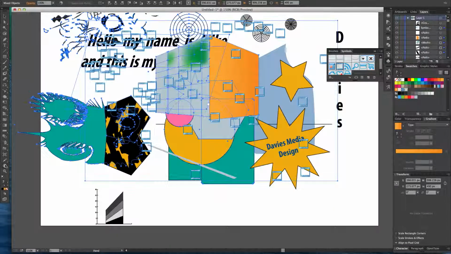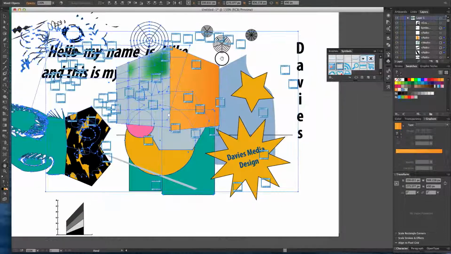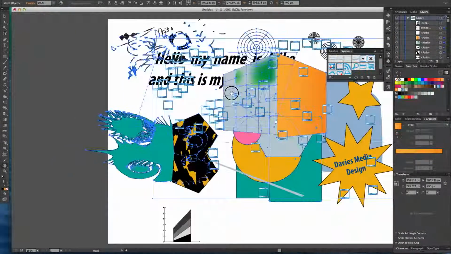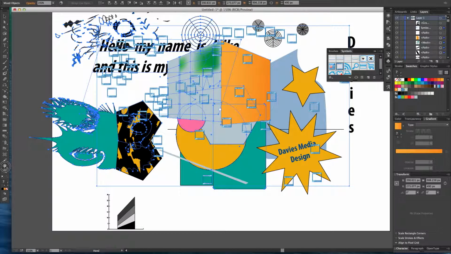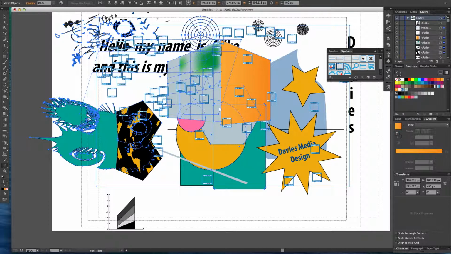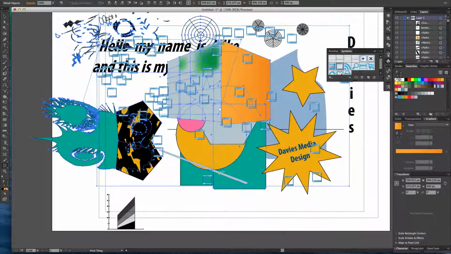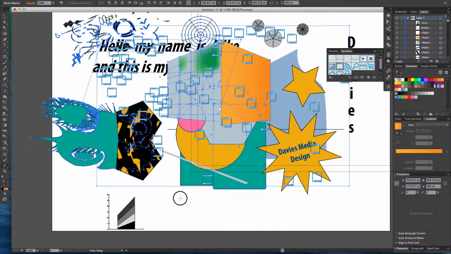So this is the hand tool, and that kind of just allows you to grab and move your artboard around. If you want to work up in this corner, this just allows you to move the screen around. Not sure what this print tiling tool is. I've never actually used it. I think that just shows you where your print area would be if you were to print right now.